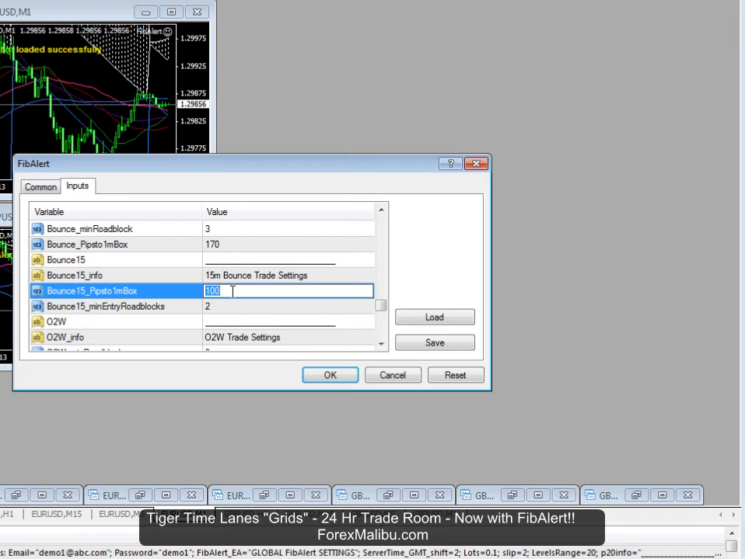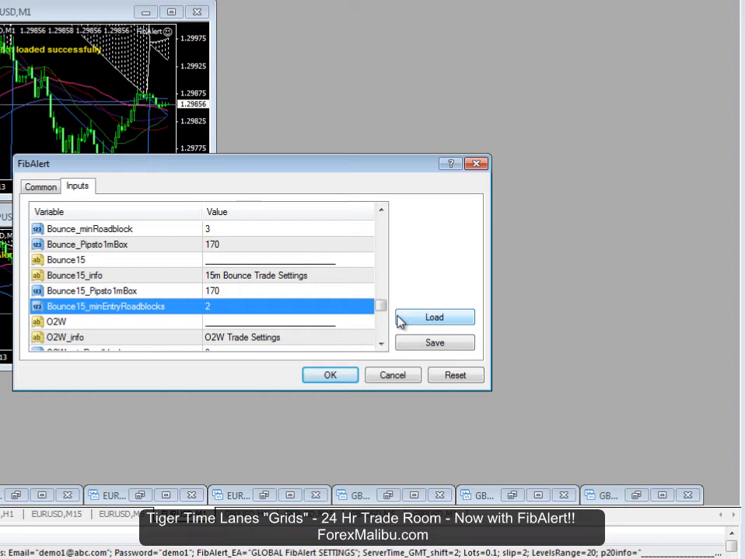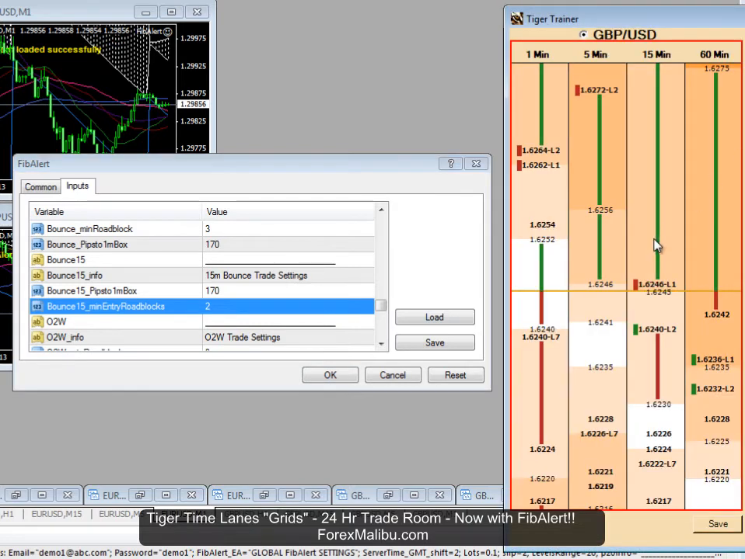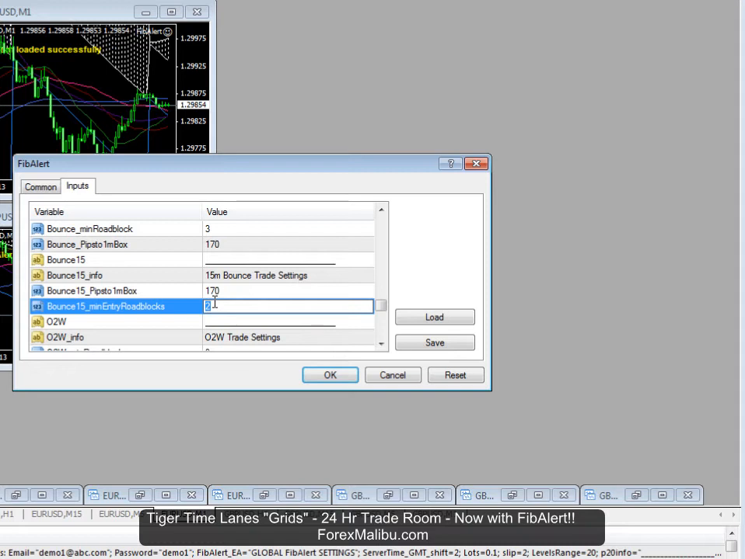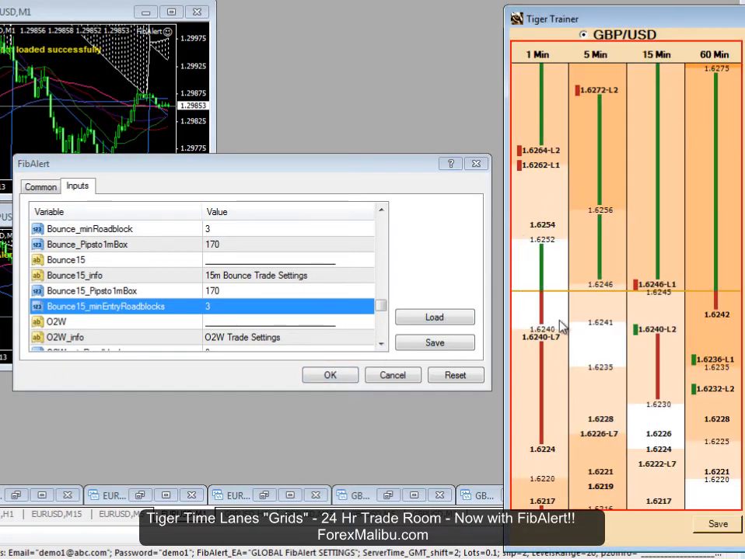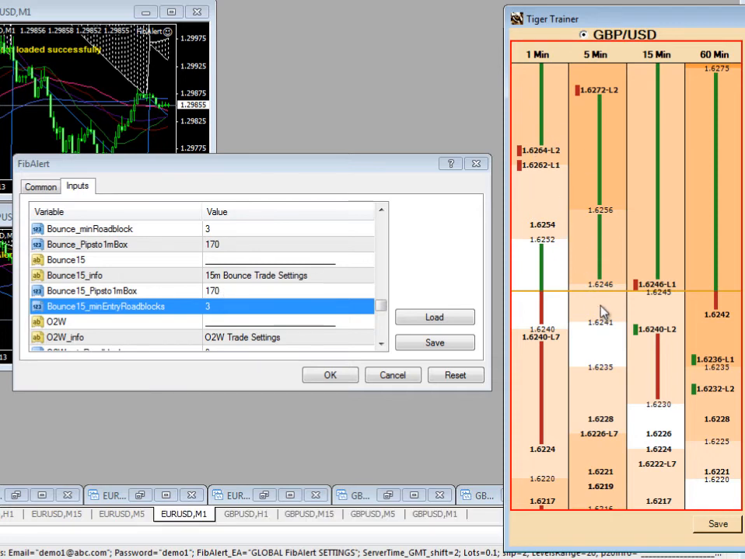You know what? I'm going to tell you right now, I'm changing this to 20 or 17, because I only want extreme, because this is not a setup that has been tested well yet. So I only want an extreme setup. All right, so I want 17 pips to the 1 minute box, and I want at least two, should probably even set this to three roadblocks. That way it's a conservative setting. And if you get a 15-minute bounce trade setting with 17 pips to the 1 minute box and at a 3-column roadblock, you're good to go.